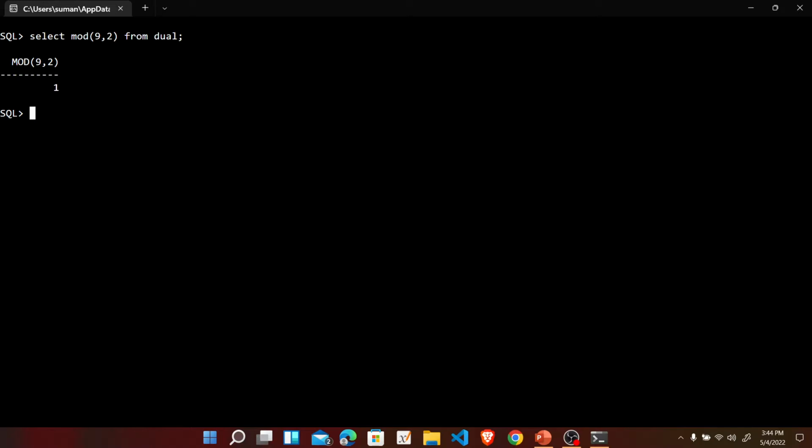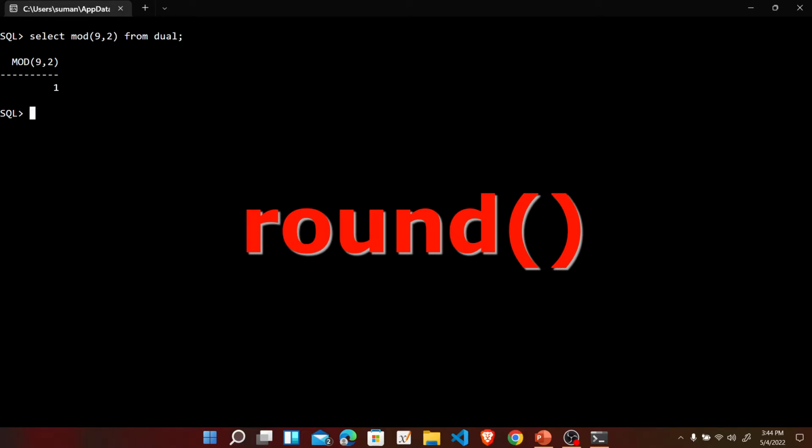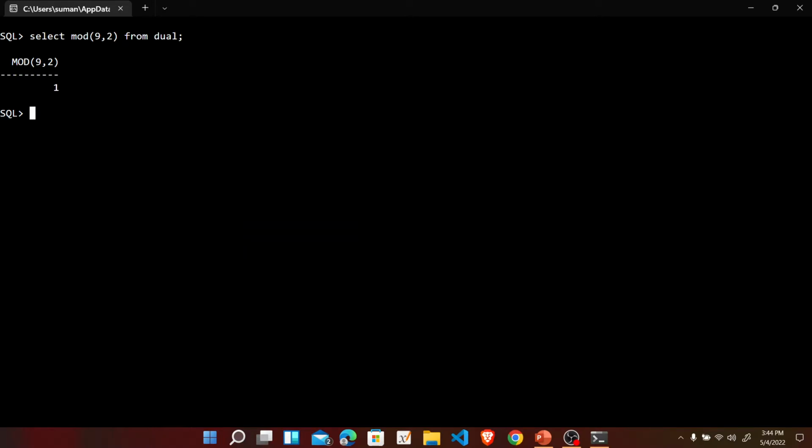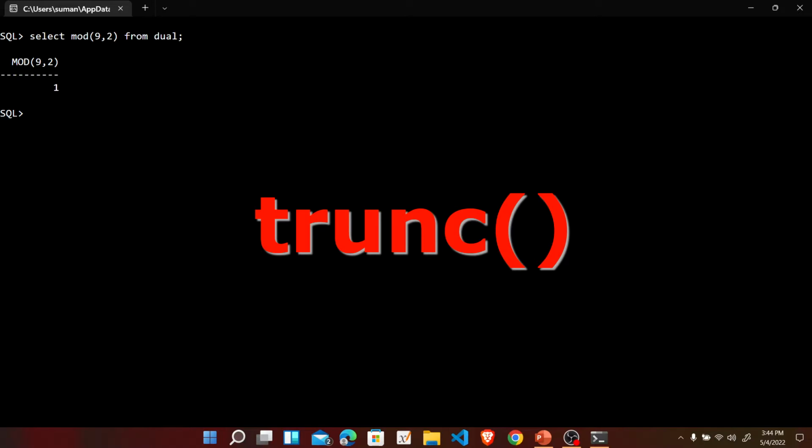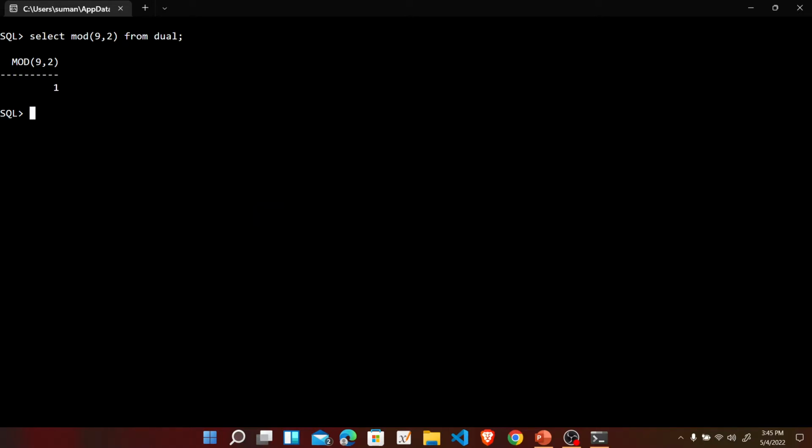Now, as previously discussed, there are two ways to shorten any number. First of all, for rounding off, we should use the round function, ROUND. And for chopping, we should use the truncation method and the trunc function, TRUNC. Let's check what happens with the round function. So here select ROUND, and we are using the number 10.3429, 2, end of parenthesis, from dual. Here the 2 indicates we are approximating the value up to 2 places of decimal.